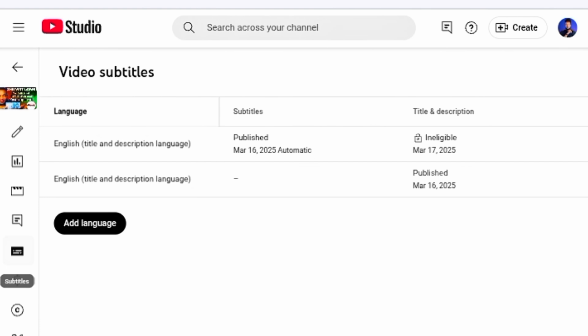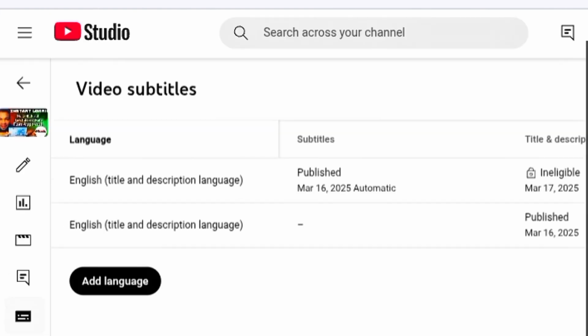You see the first one, it says English title and description language. The second one is English title and description language, but the second one doesn't have anything published on it. So you would want to click where it's written a subtitle somewhere here in the middle. That's where you want to click on. If you click on the second one, you see that pen tool that pops up. Click on the pen tool.